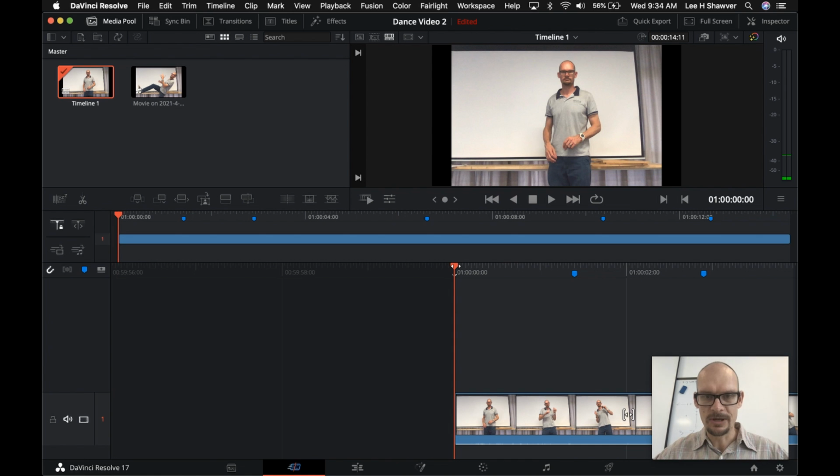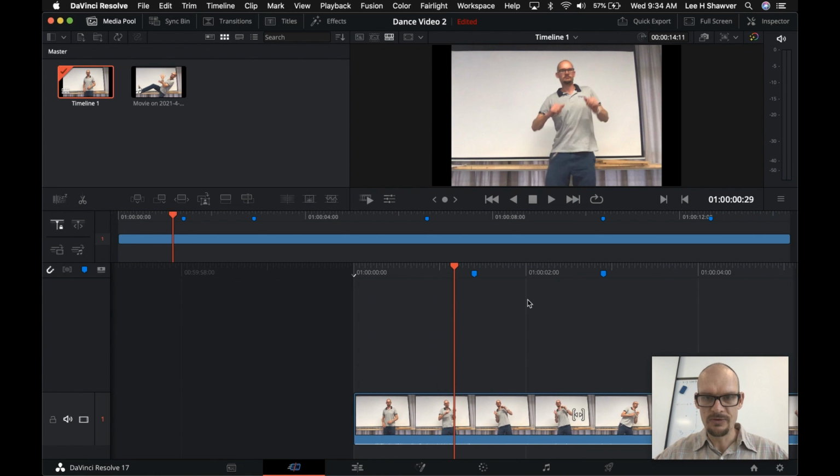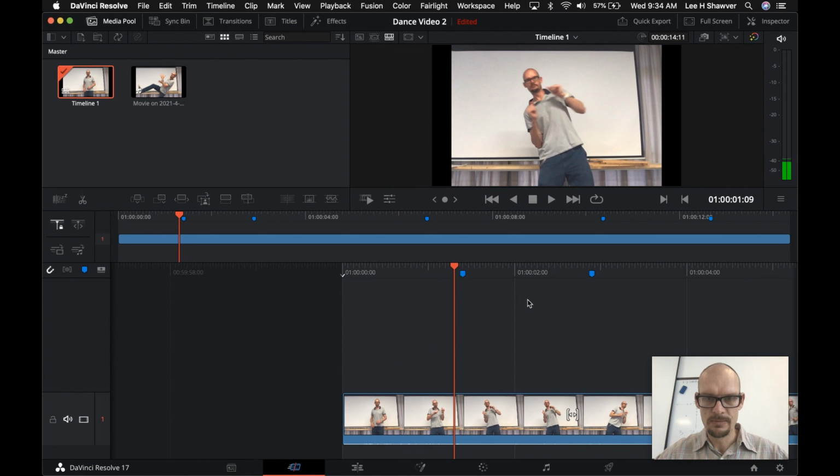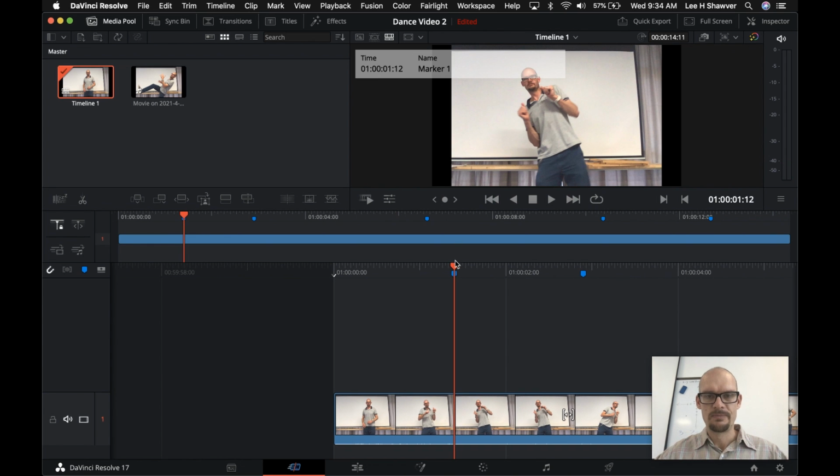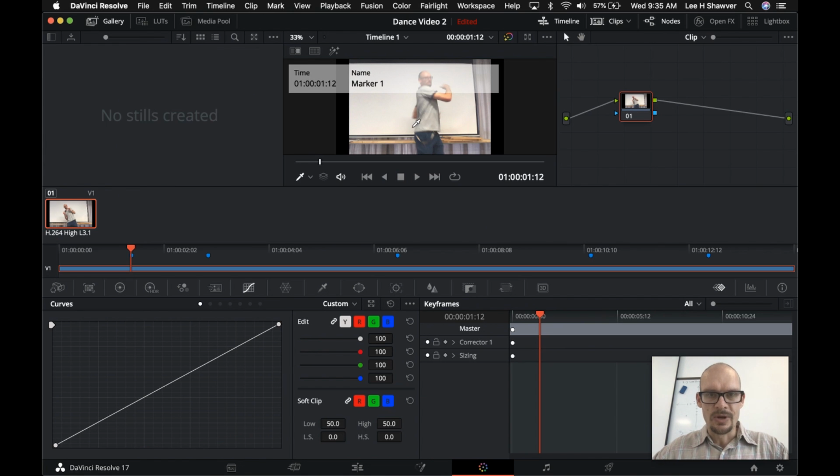So now I'm going to go to each marker. So I will move my playhead right there. And you'll see that it recognizes my marker. Now I'll come down here to the color view. So now I'm going to take this frame. A frame is one moment in my video, and I'm going to take that still frame and move it out.